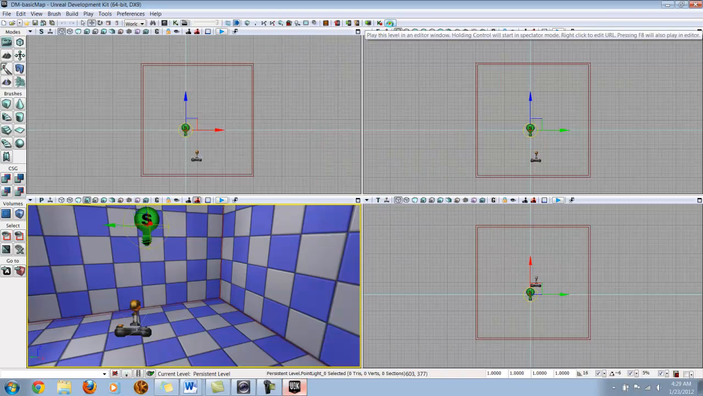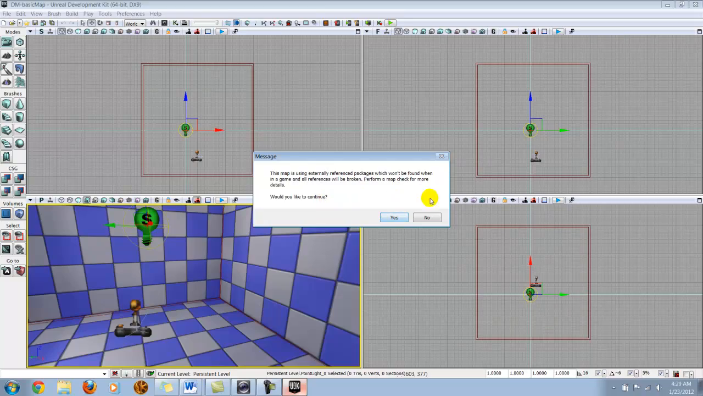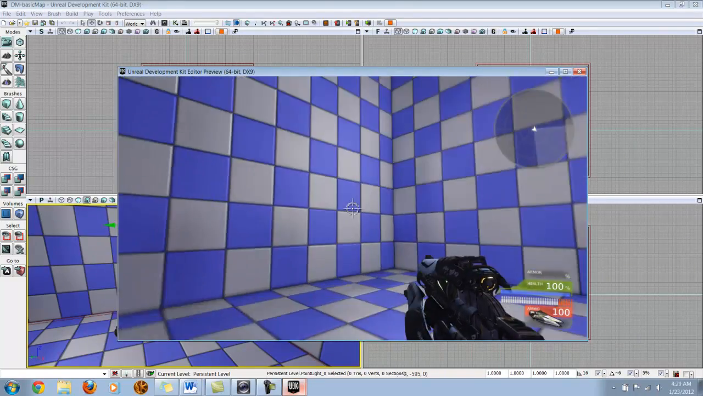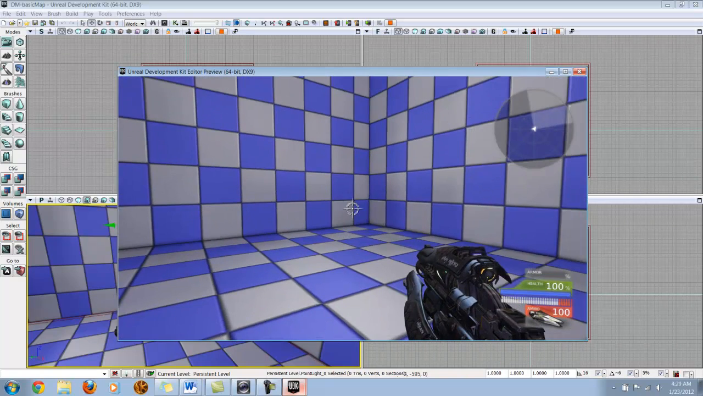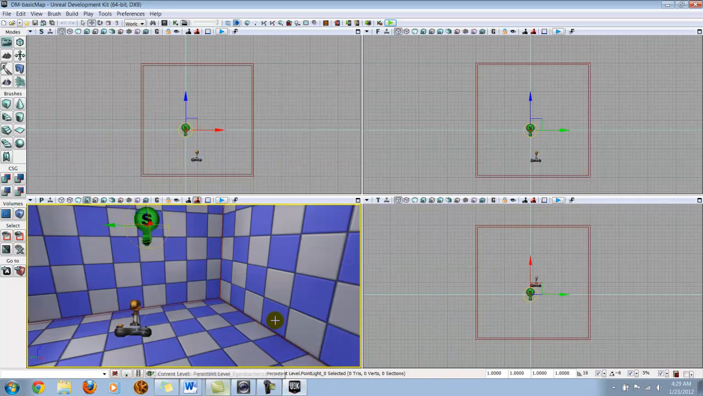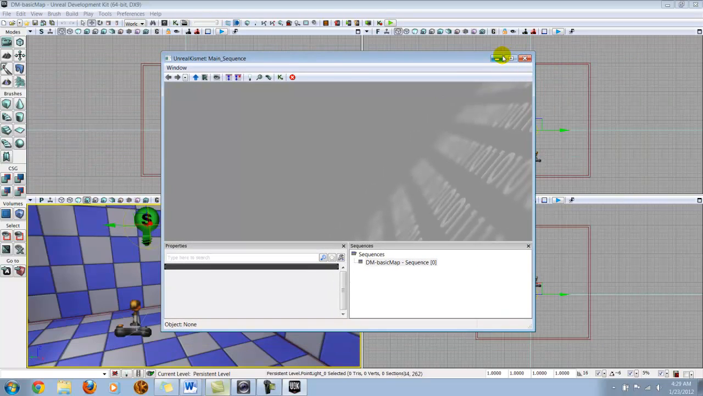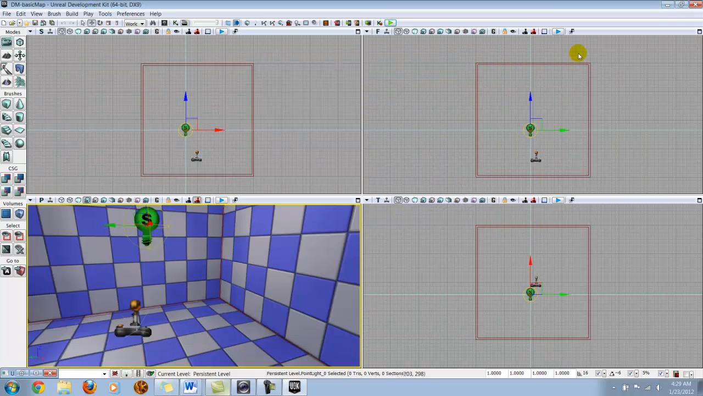So now we're just going to quickly play this level. Just say yeah, don't worry about it. And now we can actually run around in our room. So this is the basic setup. You can do all sorts of things, add hallways, anything like that. We're actually later in this tutorial going to show you how to make a moving platform using Kismet and the Matinee, which we will be going over in part 2 of this tutorial series.